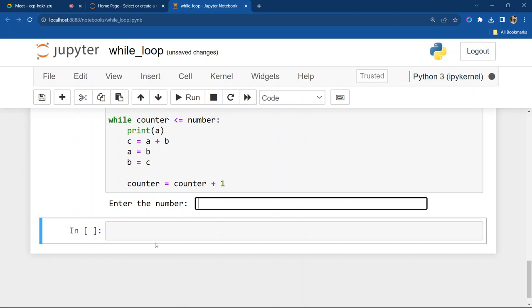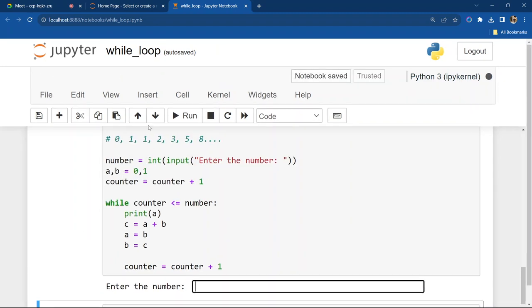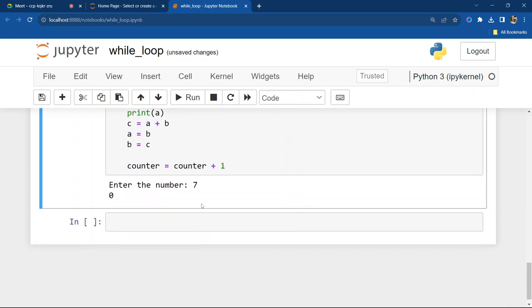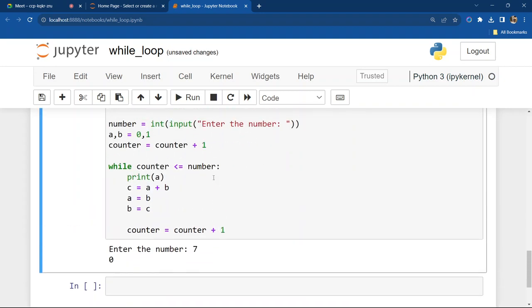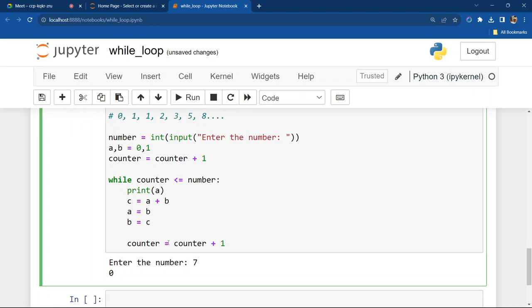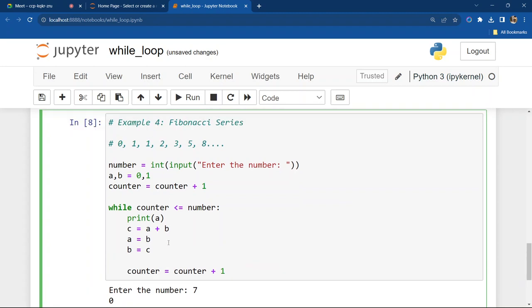Let me enter first: how many numbers? 1, 2, 3, 4, 5, 6, 7. Okay, first 7 Fibonacci numbers. I got output 0. Can anyone let me know where I made a mistake? A simple mistake I have made in front of you.